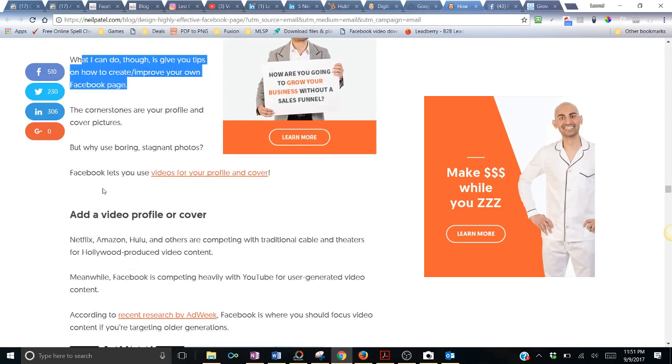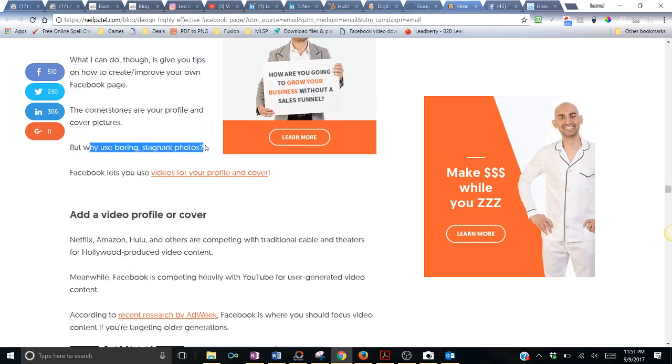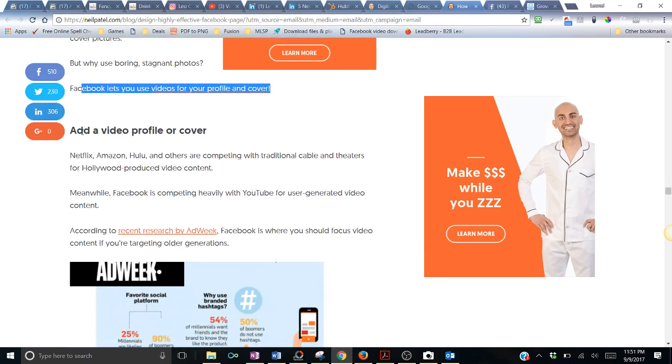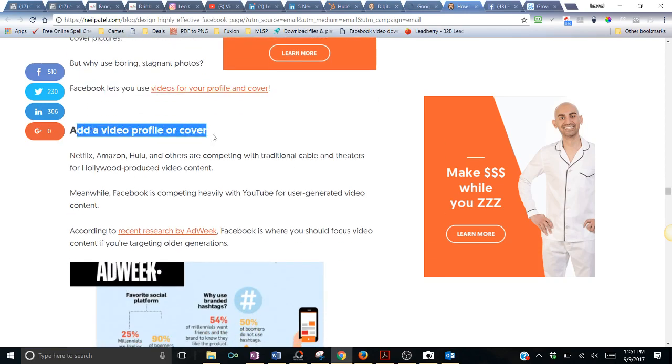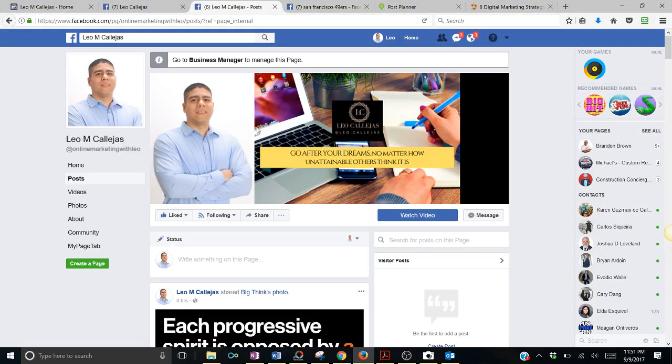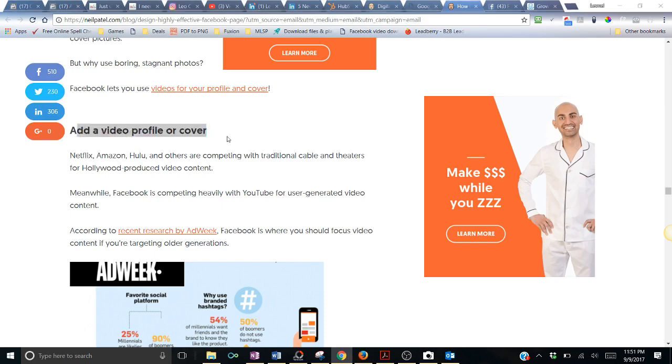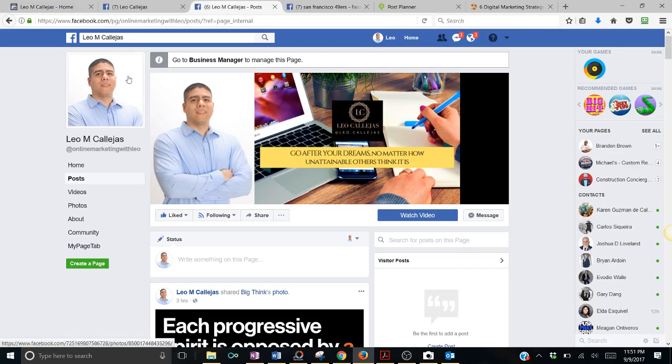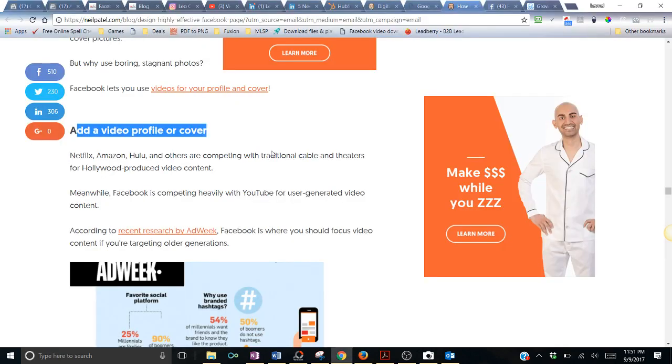Let's see, the cornerstone of your profile, but why use boring stagnant photos? Facebook lets you use video for your profile cover. So another recommendation that Neil gives about creating a great Facebook business page is adding video to your profile cover. What he's talking about is adding a video over here. This is your cover. This is your profile picture. This is your cover picture, or photo.